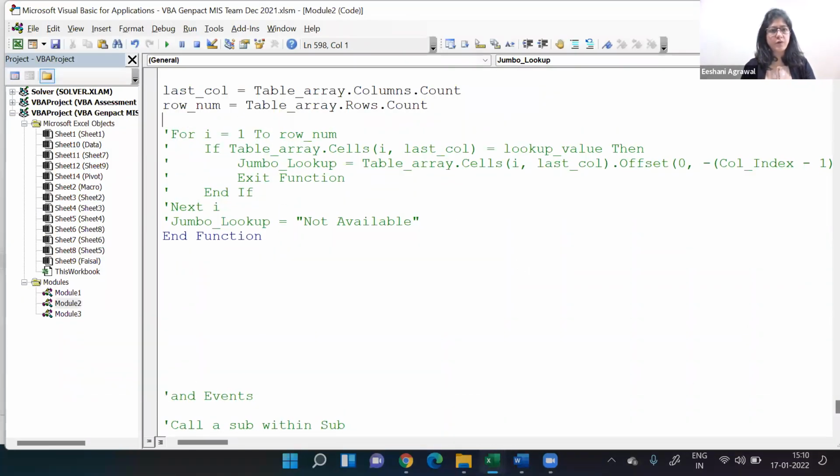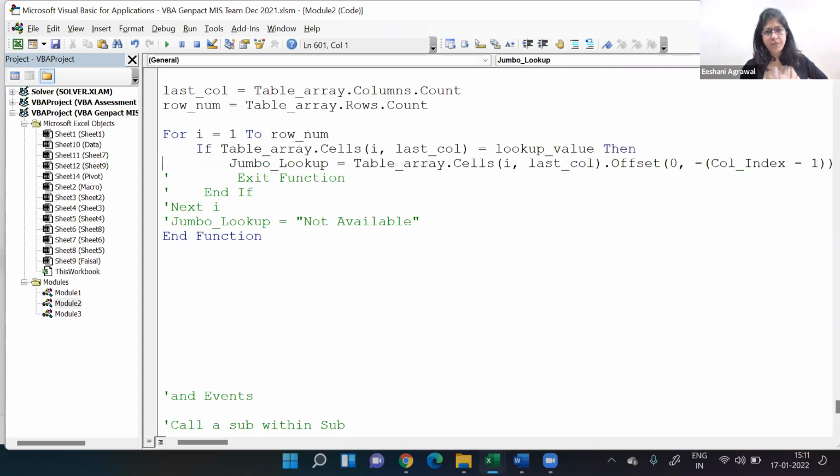Now let's figure out what went wrong. For I is equal to row number, we are saying if the table array cell, first comes the row, then comes the column. So I becomes 1. Last column is fixed, which is 5, is equal to lookup value. If it is, then we want the jumbo lookup to go to table array, cell, that particular row and column, offset by 0, comma, minus whatever is the column index number minus 1. And since I want to go left, dot this. I can't find a mistake.